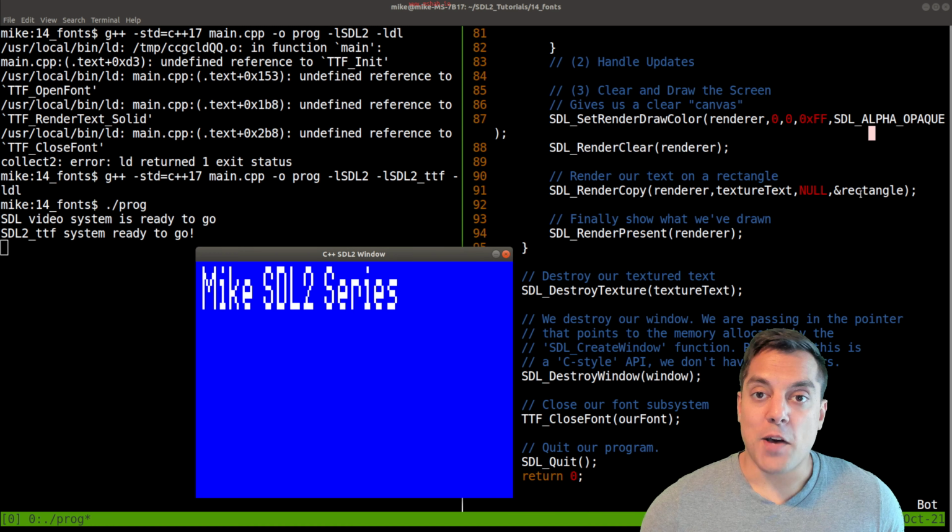And I hope this has been helpful and that you now know about a new library and how to solve a new problem with SDL2 on how to render text.